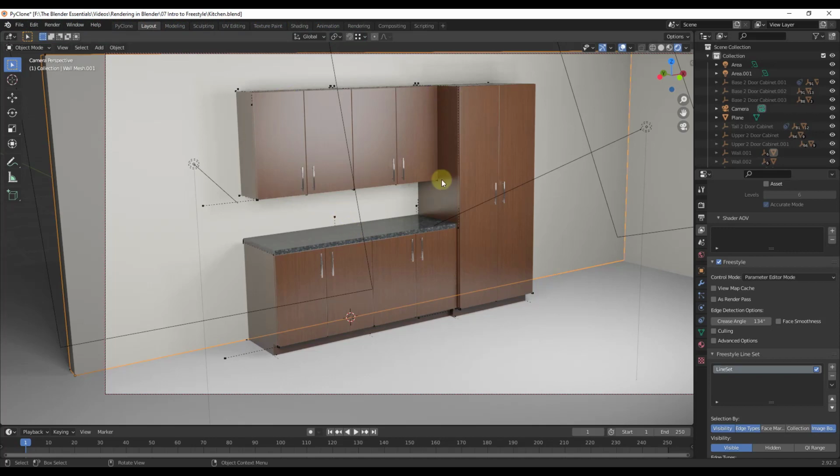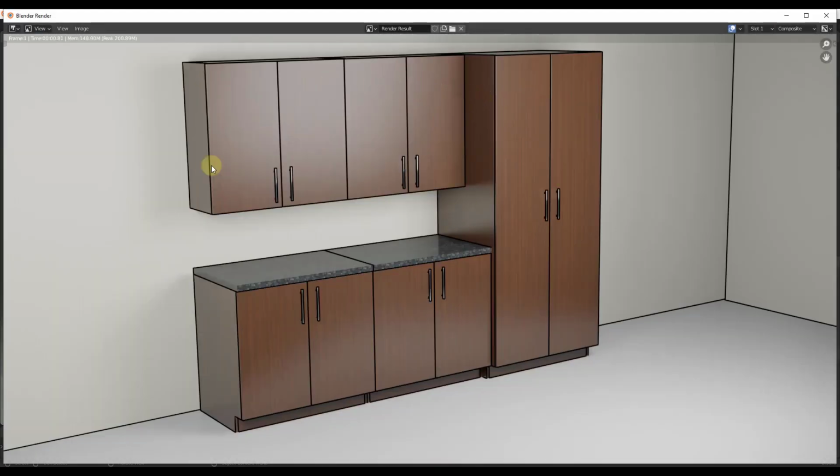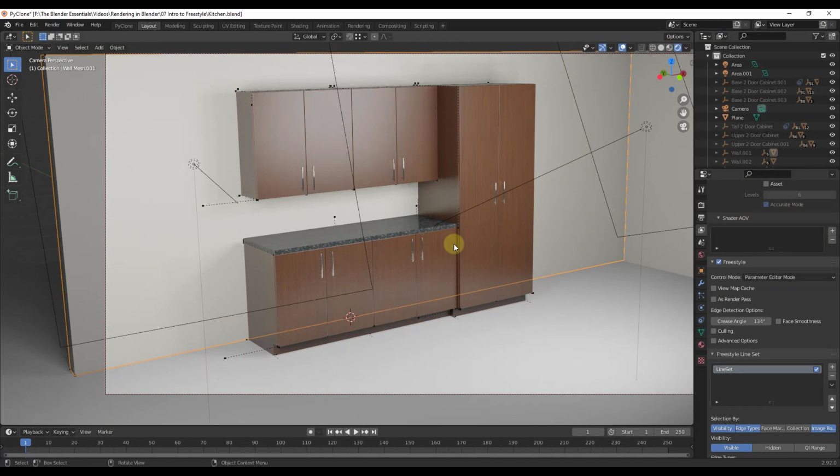So right now, we have this just set up with standard Freestyle. So it's going to create our rendered view, then it's going to add the edges over here. What we want to do is use the compositor to create an image that only includes the edges and a color background. And so the first thing I want to do is go back into my view layer properties under Freestyle, and check the box for as render pass.